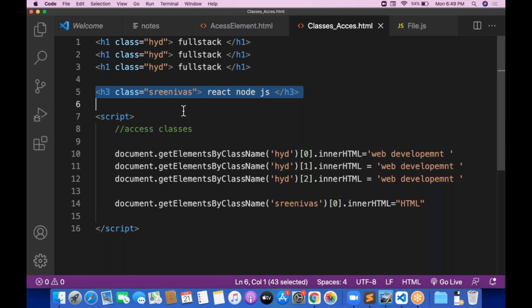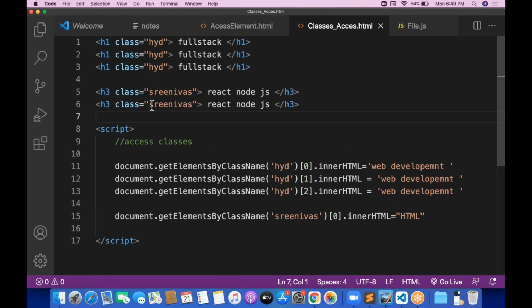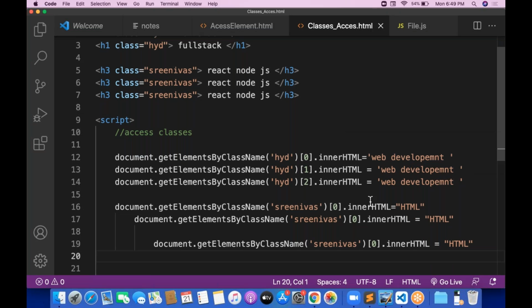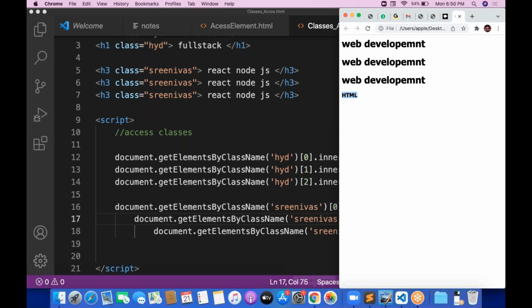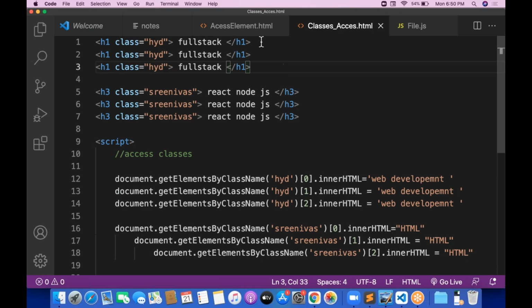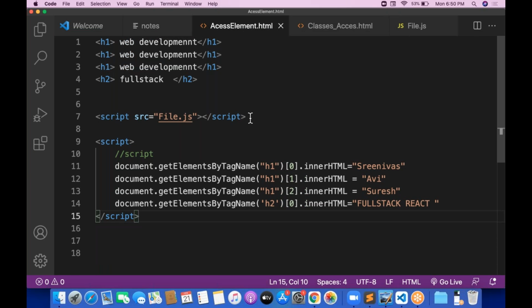If I am having multiple Srinivasas, then we have to specify each and every index. It means one index I need to specify, 2 index I need to specify. Then only I can see all the different H3s with HTML. All H1s are updating with web development. So this is the concept of classes. This is the concept of elements.